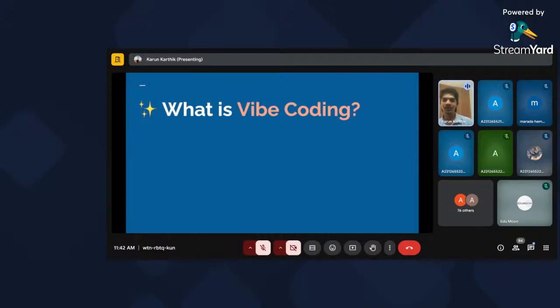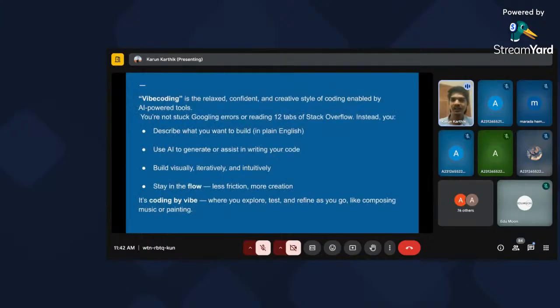So yeah, vibe coding is not the traditional way of coding. Vibe coding is more like a go-with-the-flow type of coding. Yeah, generating code from prompts using AI agents. Correct, exactly. Vibe coding is considered the relaxed, confident, and creative style of coding enabled by AI-powered tools. It's entirely AI that gives you the code. You just give it the prompts.